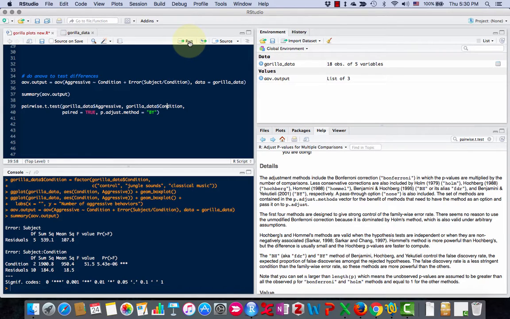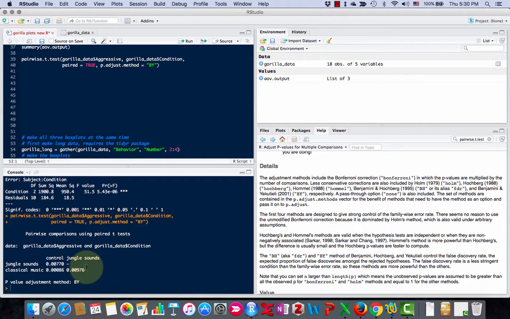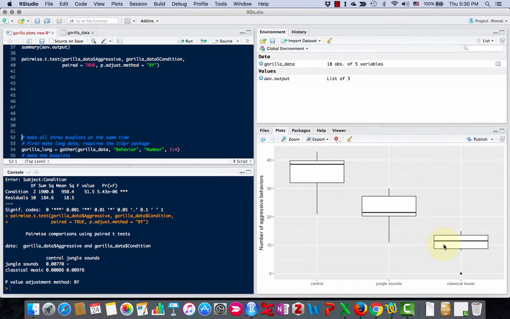So let's run the pairwise t-test. And here's what we get. You can see we get a little matrix here. Control versus jungle sound 0.007, that's good. Control versus classical music less than 0.001, and jungle sound versus classical. So it looks like all of these have significant differences according to that test.